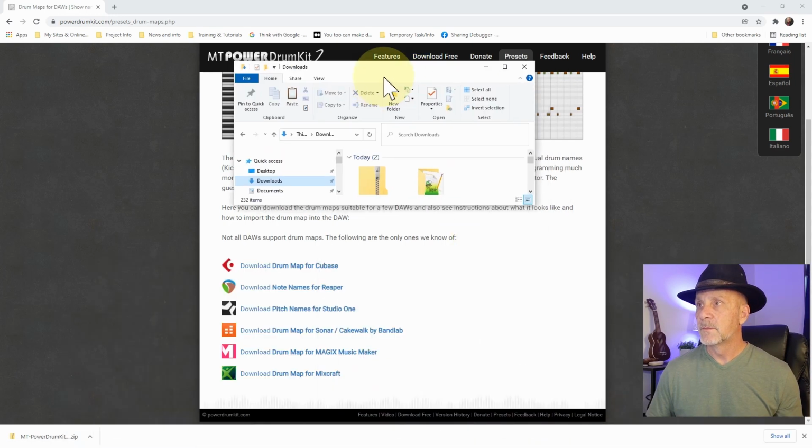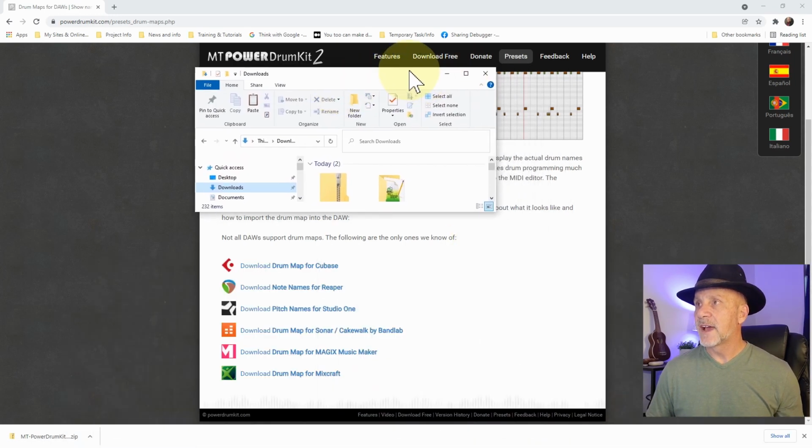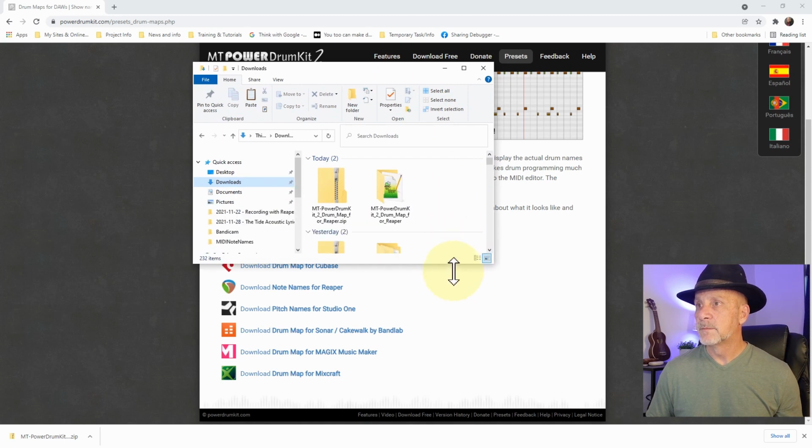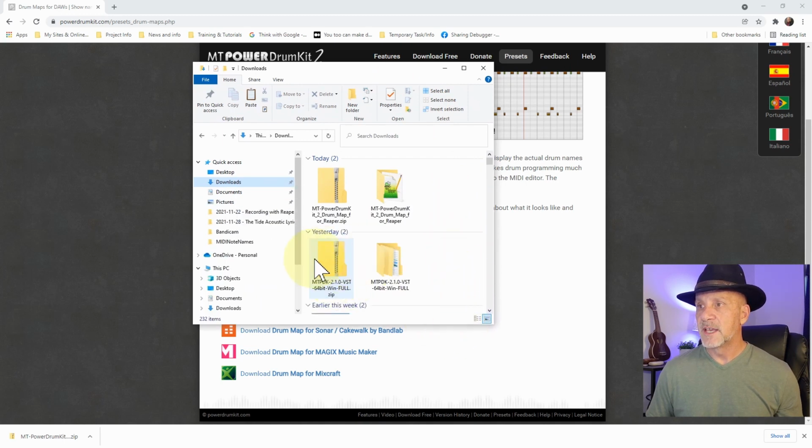So once you've downloaded them, here's the zip file of the drum kit. I downloaded it yesterday. And then this is the MIDI notes, which I downloaded this morning. And then I've expanded it here. You'll expand both of those so you can get to the files inside. And here's all you need.